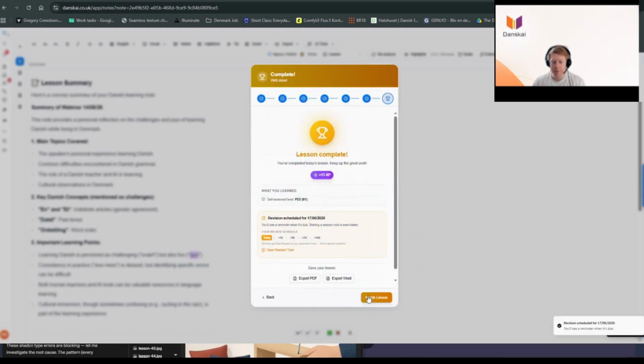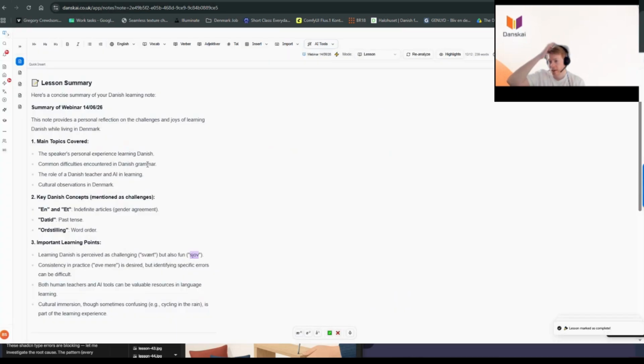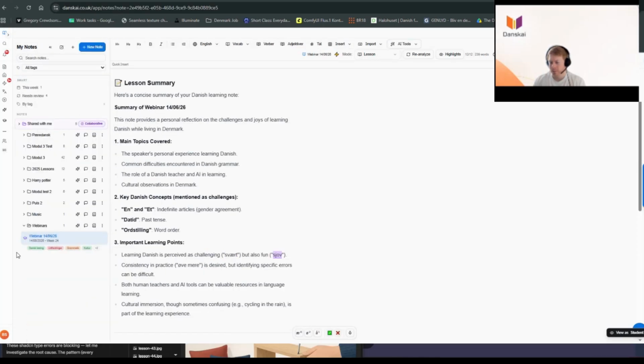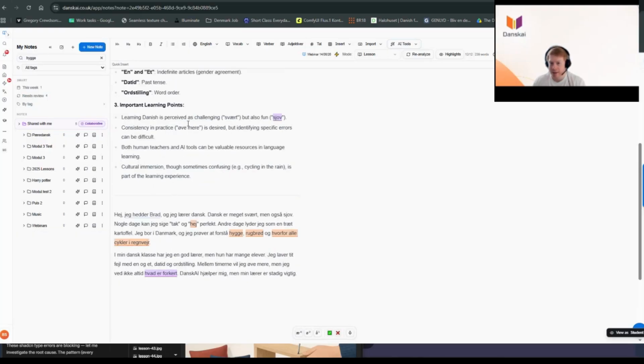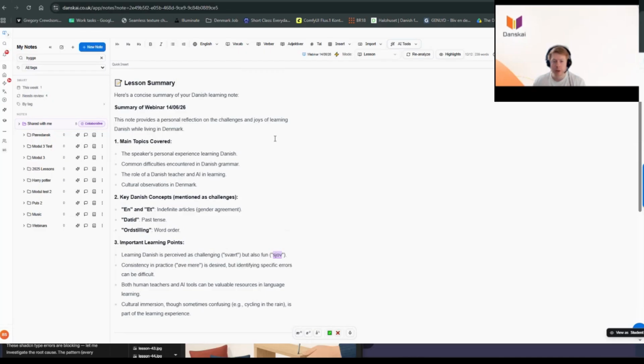So yeah, if you do finish lesson, now you can see that not only does it give you a lesson summary, the key concepts of what we learned, the important learning points, but also if we come down here, we've also got tags, right? So we're learning about culture. So yeah, that is your lesson notes, and how to use it. So we can save that.